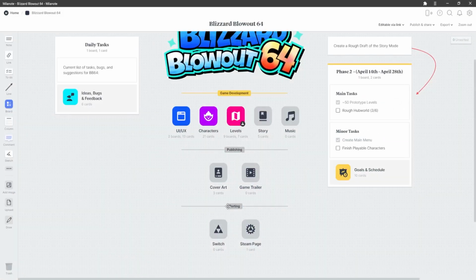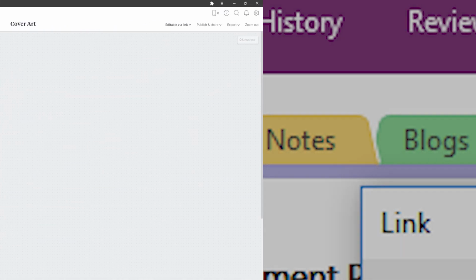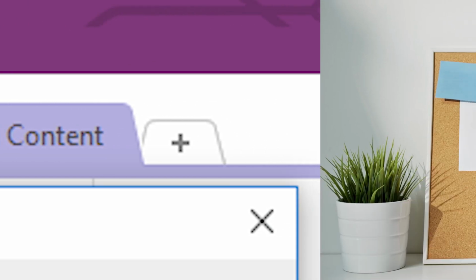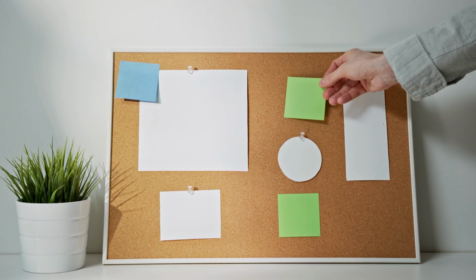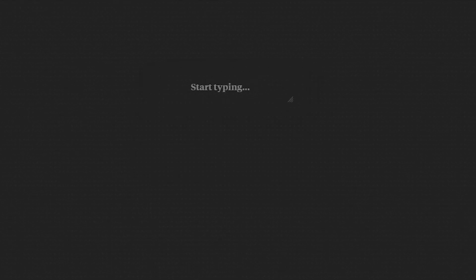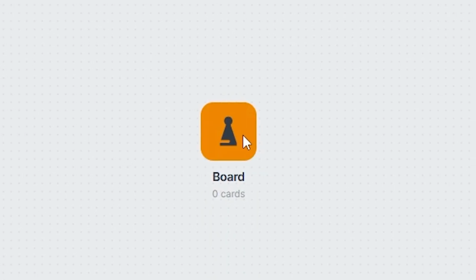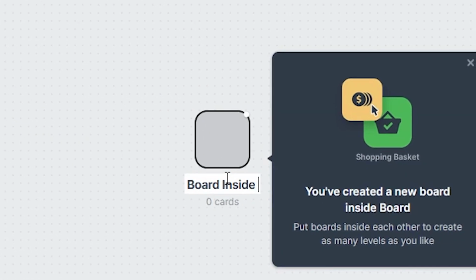The first thing is Milanote's boards within boards feature. Now, a lot of organization apps have tabs and little things you can drag in, but what's cool is Milanote's almost like a corkboard, and you can pin things and drag things around, and you can kind of design it visually. You can actually have boards inside of boards, and you almost have to think of them as folders.